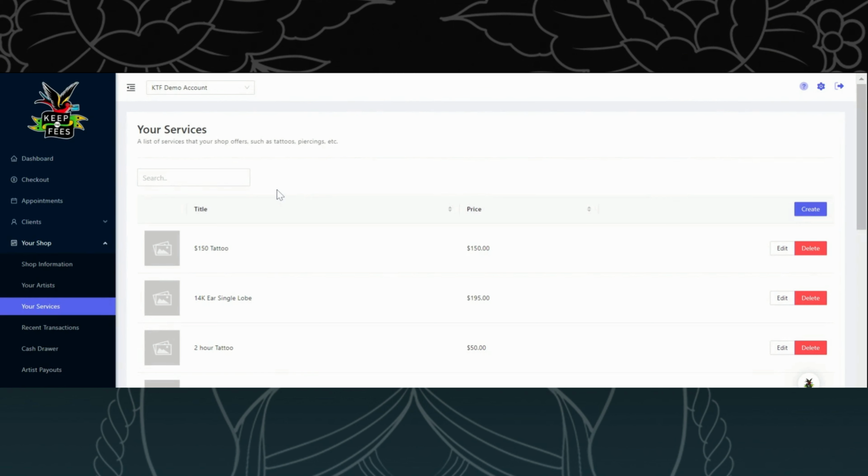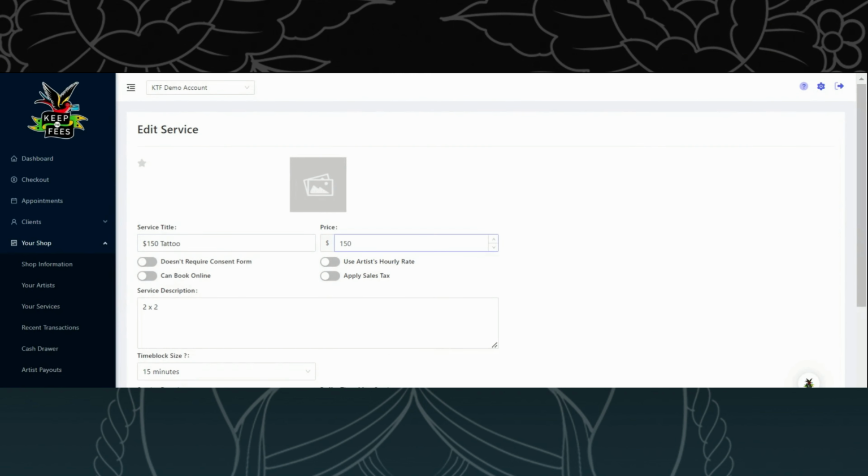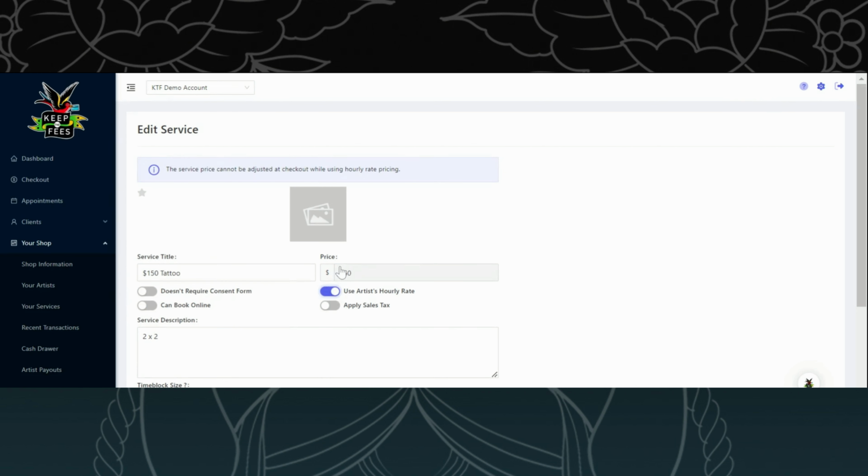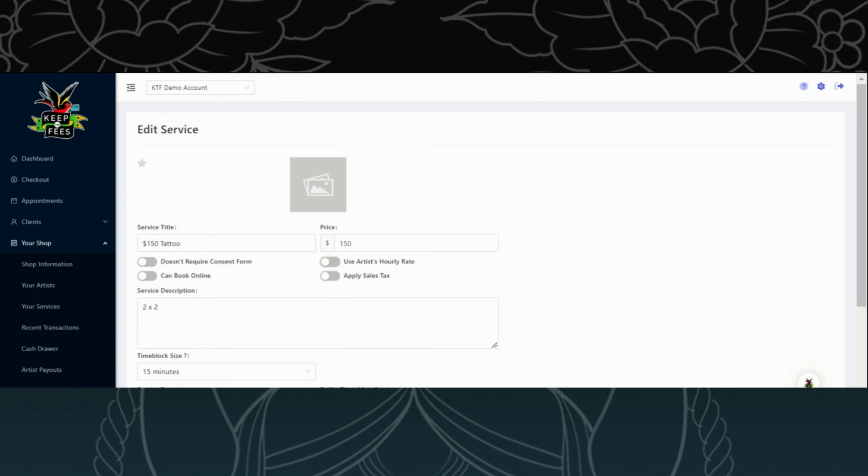This section is your services. Each one of them gets a title, gets a price. You can set a specific price to it, or you can have it grab the artist's hourly rate, and it'll multiply it by the duration of the service that you'll set below. Would you like it to require a consent form? Would you like your guests to be able to book it online? And does this specific item need sales tax?